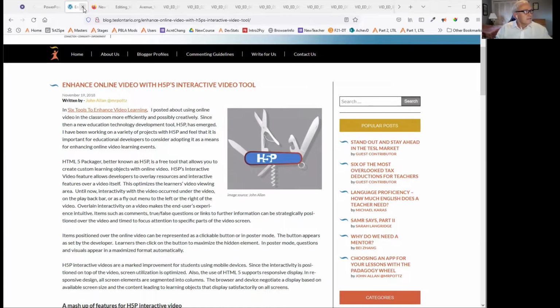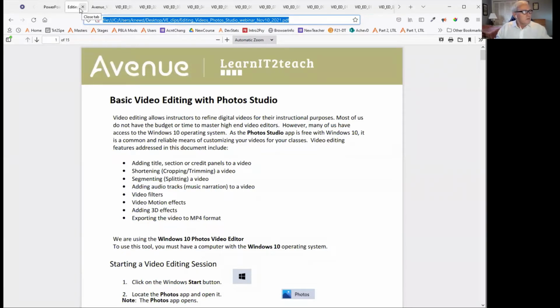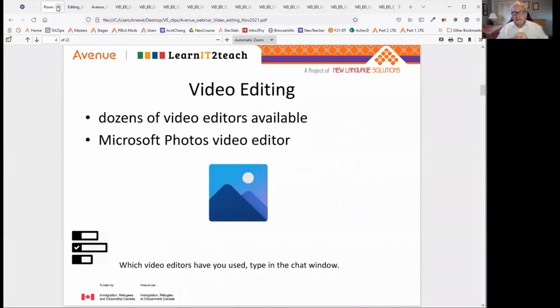Moving forward, we are looking at video editing: simply taking a video that you've downloaded onto your computer or captured using some sort of capture software. Today we're only looking at Windows 10. This is really weird, but if you have Windows 10, there's an app on your computer called Photos, and Photos has a video editor built inside of it, and it's quite nice.